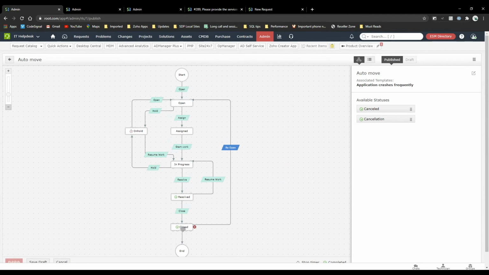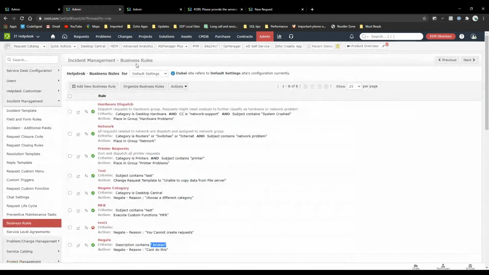Let's say, for instance, your technician is moving the request from open to resolved status. If you don't want them to go into that status right away, there is a workflow where you have to put the ticket in progress, work on the ticket, and fill in the fields such as... let me show you.